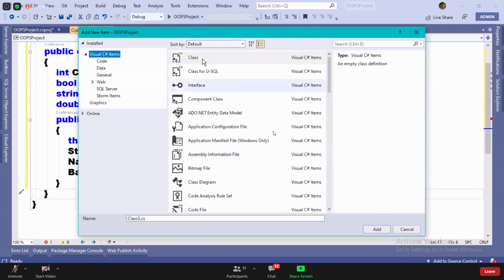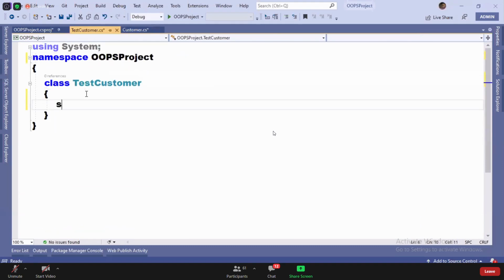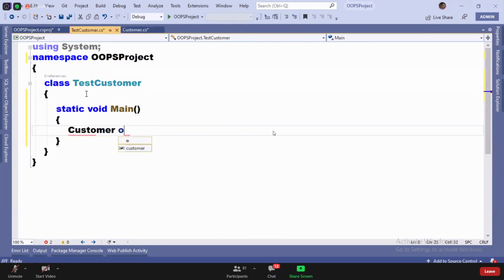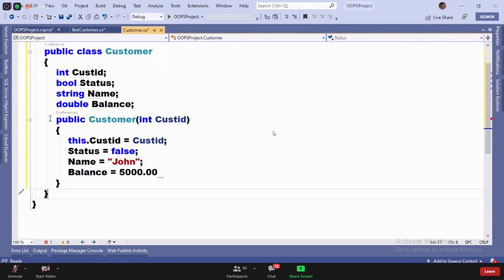Now, I'm going to define another class called test customer. Now in test customer, I'm creating the instance of the class customer. Watch. Customer obj is equal to new customer. Created an instance, passing the customer ID. Now when you create an instance and pass the customer ID, what will happen automatically? All the four attributes are now initialized. Once you create an instance and call the constructor, all the four attributes are initialized, right?